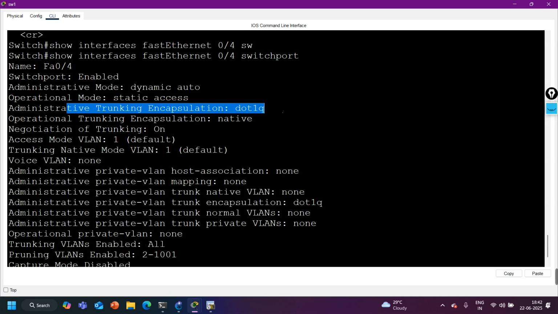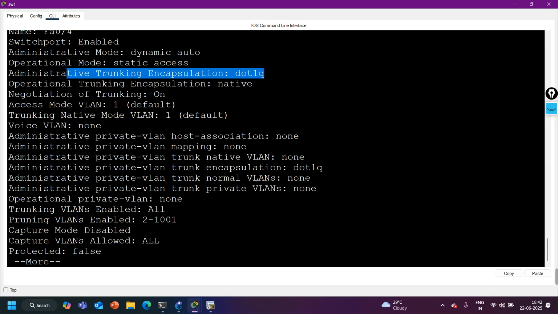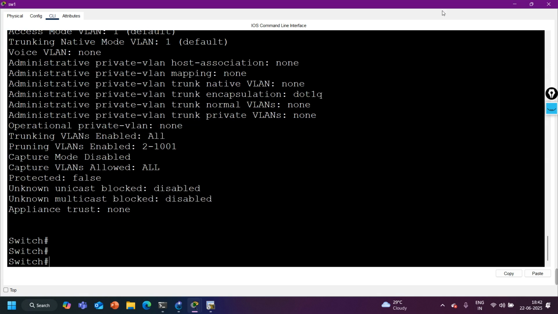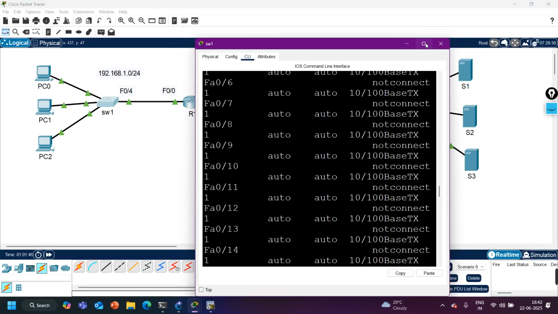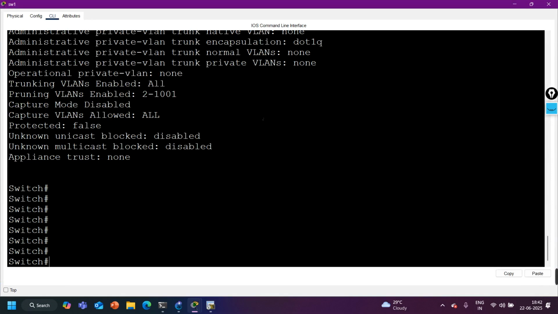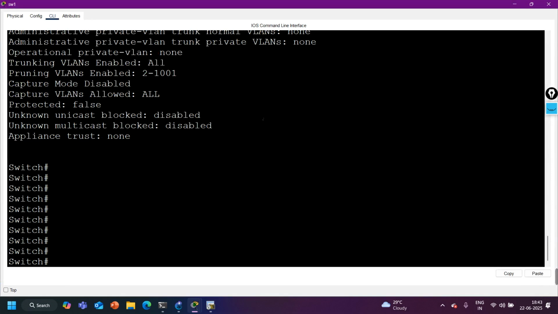Trunk encapsulation protocol, configured trunk encapsulation mode, the native VLAN information, the voice VLAN information, right? Access mode for which VLAN is configured, detailed information of switchport, means layer 2 information of a particular port. So these are again basic commands, basic troubleshooting commands.